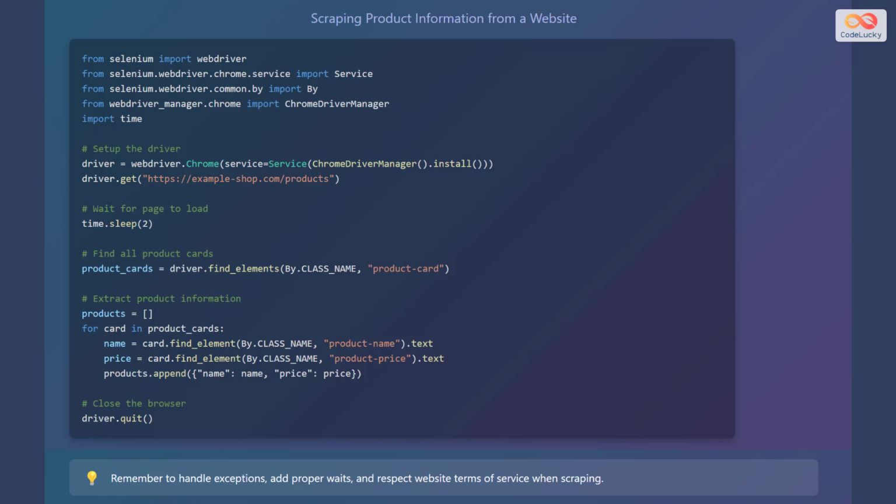Now let's put everything together with a complete web scraping example. This example demonstrates how to scrape product information from a website. First, we set up the driver and navigate to the target website. Then we wait for the page to load using the time.sleep function. Next, we find all the product cards using their class name. After that, we iterate through each product card and extract the name and price of the product. Finally, we store the extracted information in a list of dictionaries. Remember to handle exceptions, add proper waits, and respect website terms of service when scraping.